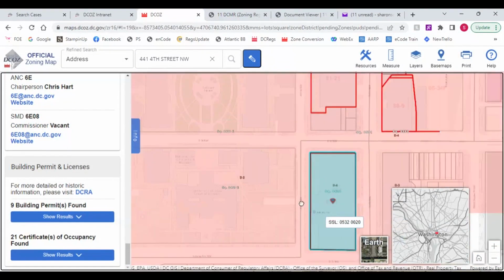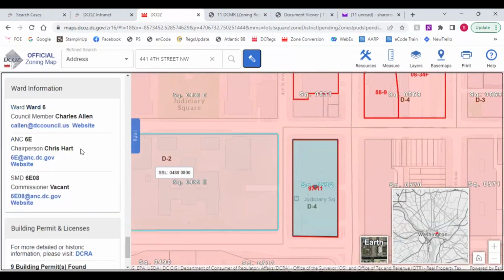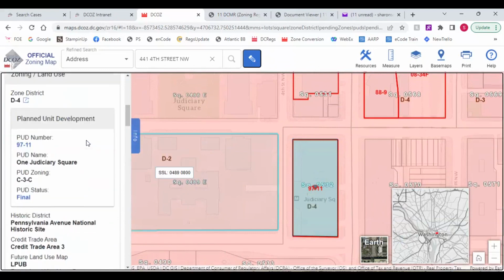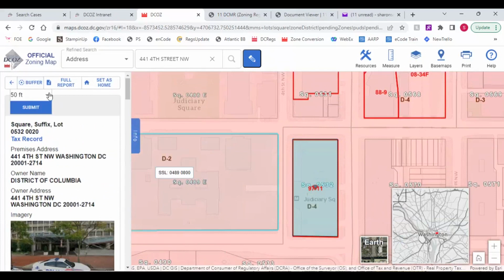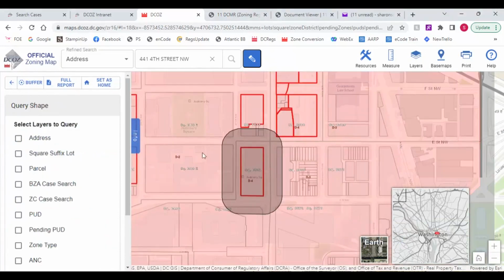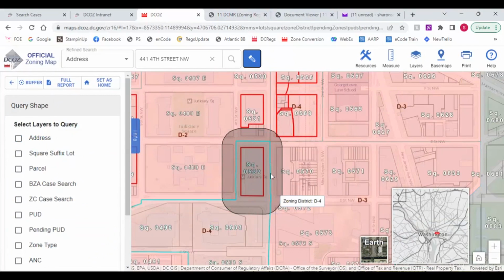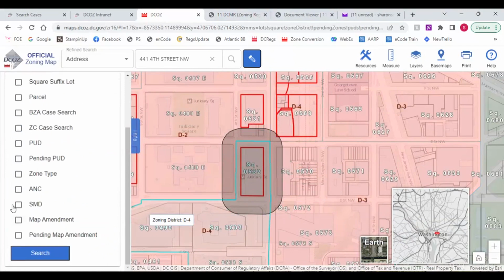And the other thing that I want to show you is the buffer. If we go back up to the top, we can click here and we can do a buffer of, say, 200 feet, because a lot of people want to know who's around in 200 feet. Give me a buffer of this square and lot, 200 feet. And then I can figure out what I want to know. Well, I want to know the SMD within 200 feet.